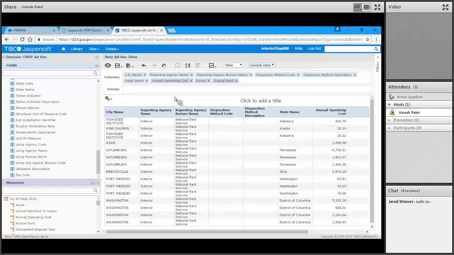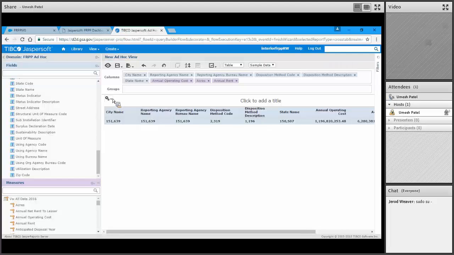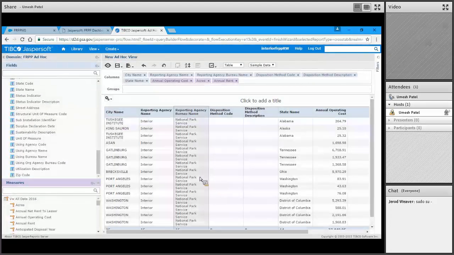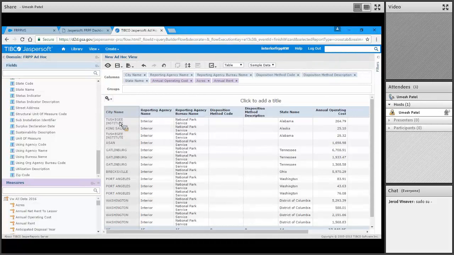Now, if I do sample data, see, I can change this to detailed data, the totals, which essentially gives me the totals there, and I can change this to details and totals, which essentially gives me the totals at the bottom. And again, this is sample data, so it's just doing the totals for, I guess, the first 15 rows or so.